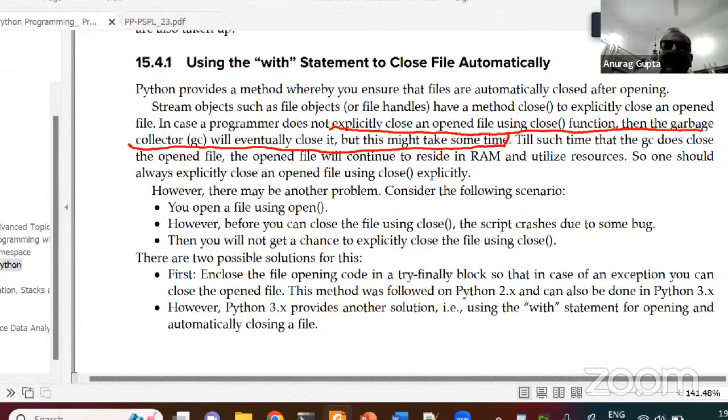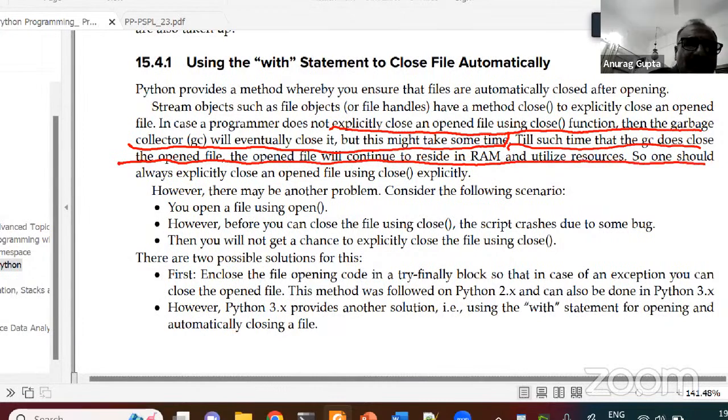That is fine. But if you are running a server, maybe with hundreds and thousands of users connecting to you, then every bit of resource is important. So you might have something crashing and using up your memory. So that is the problem. Till such time that the garbage collector does close the open file, it will continue to reside in RAM and utilize resources. So one should always explicitly close an opened file using close explicitly.